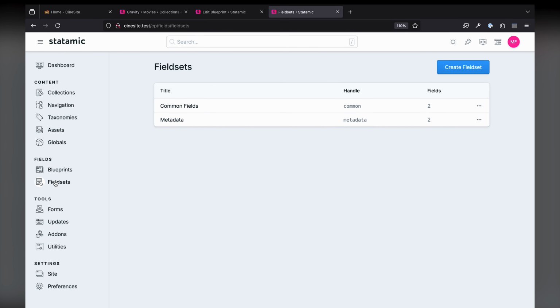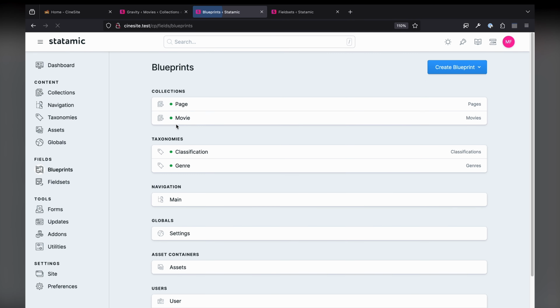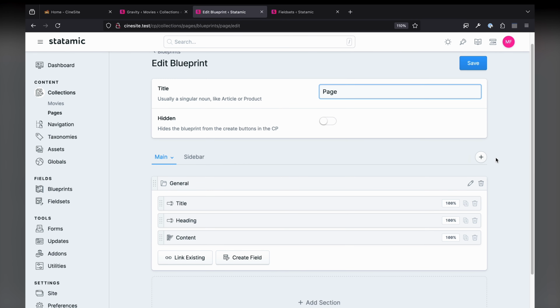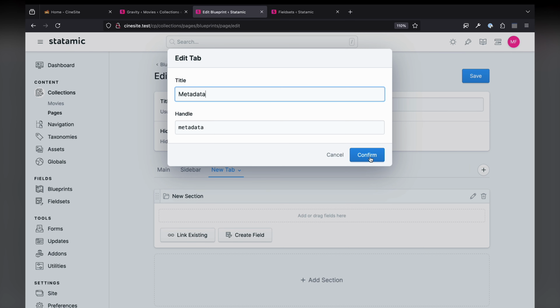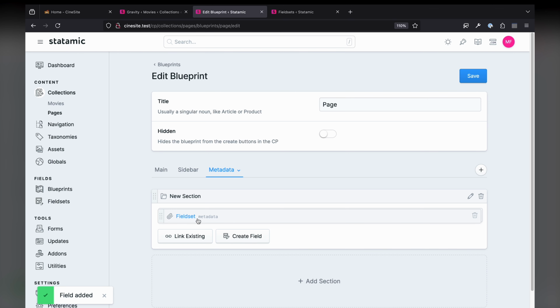Okay, great. So easy so far. It's just like creating another blueprint, but so far it doesn't do anything because we haven't hooked it up anywhere. If we jump over to our pages blueprint, blueprints, page, we can create a new tab called metadata, and we can link a field instead of adding a new field. And I want to link to a field set, and I want to link to the metadata field set. Because we've created two fields, one is title and one is description, we need to prefix those. So if we put a meta in front of it, that means our fields are actually going to be available for us with meta title, meta description. So if we just click link, you can see we've got our field set linked.